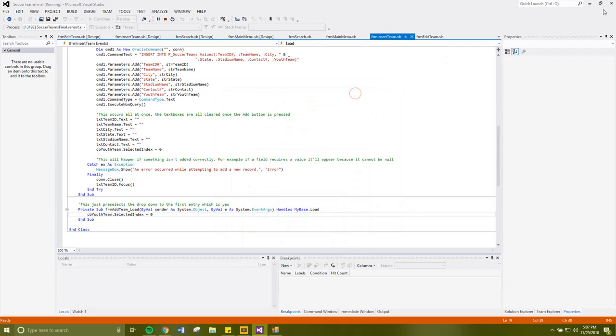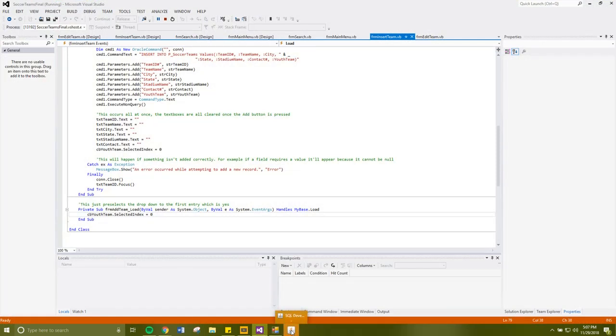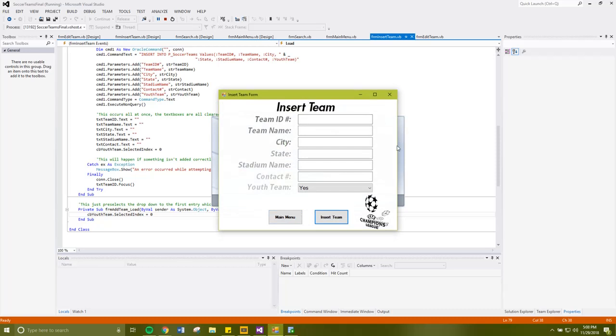Now before I add a team, let me just pull up SQL itself. I'm doing this so you can actually see that it's working and that I'm actually adding something to it. Okay, and I'm just gonna add a team ID here. It's gonna be 00, actually 17, because I think I've added enough teams already. I'm just gonna put this as an example.